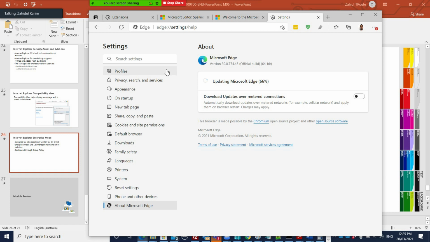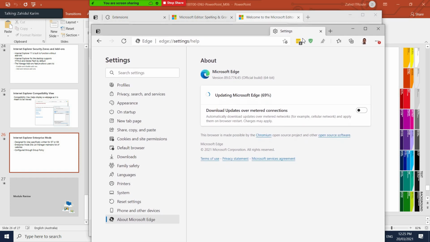So these are the browser-based settings that need to be managed, and people usually have many issues with this browser.